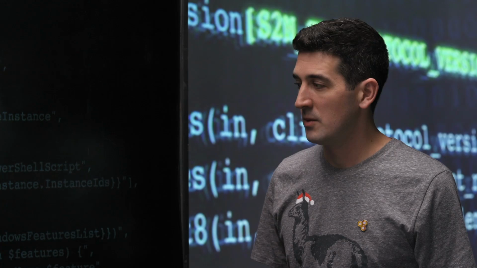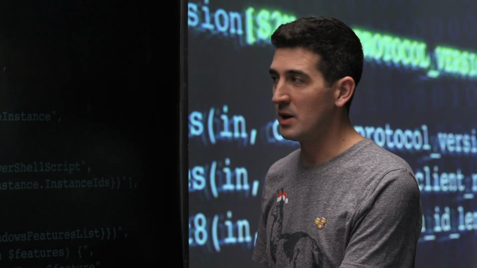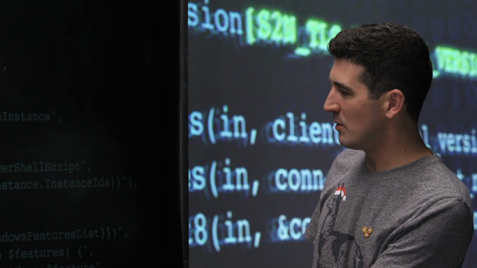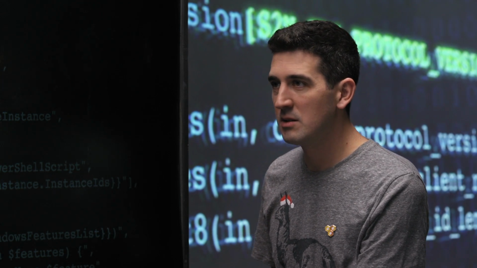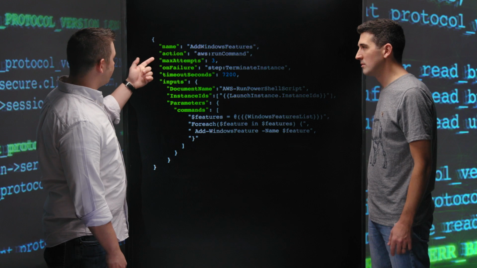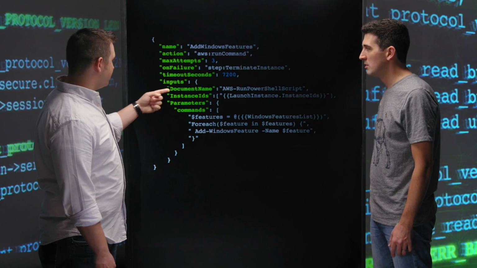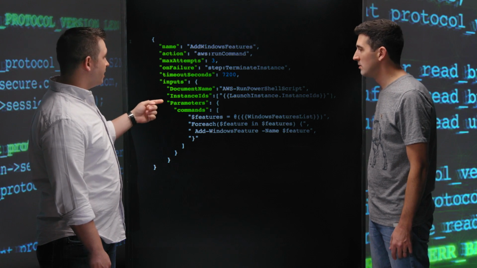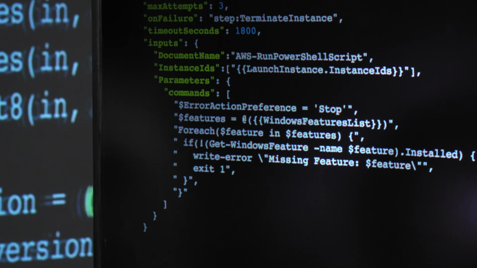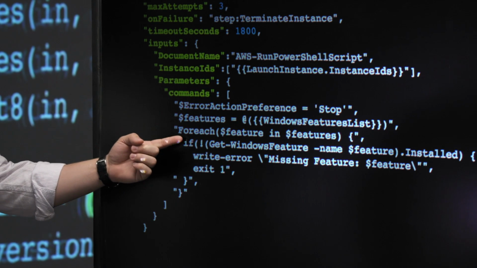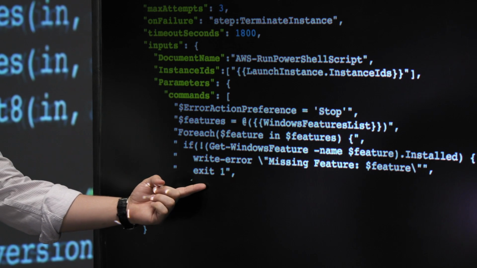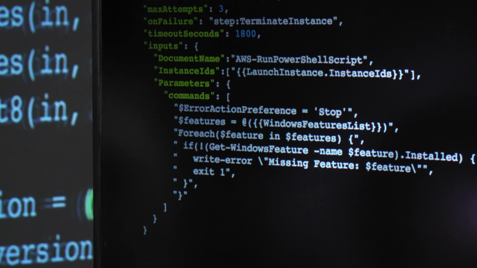Correct. Okay, great. Okay, so for the second snippet we're going to look at, you were telling me this is actually how you configure the instance or add features to Windows, is that right? Yes. Okay, so step us through this snippet here. What is it doing? Okay, so this is using the run command here to execute a PowerShell script against an instance that we launched in a previous step in the automation document. And so what we're doing is we've got Windows features that were passed in through a parameter. Oh yes, it's a parameter. So where's this parameter actually stored? Where does the value of it come from?